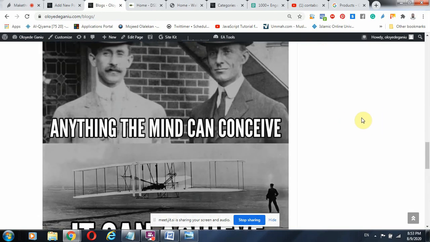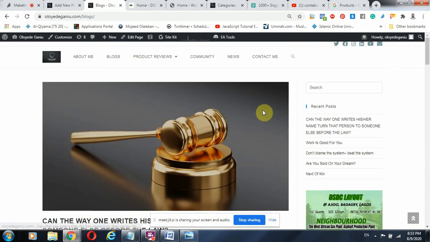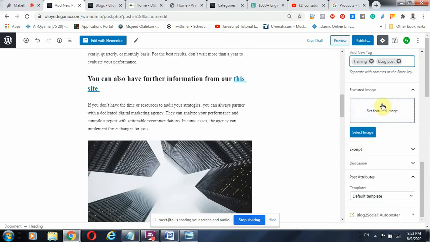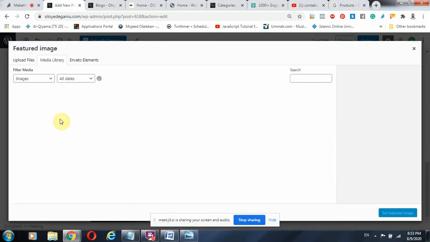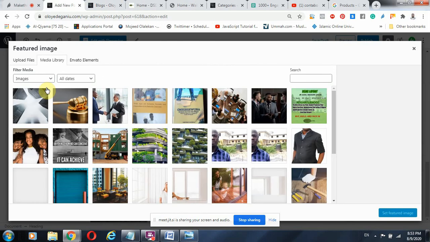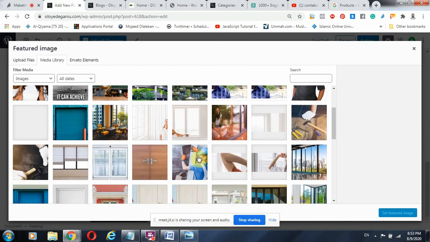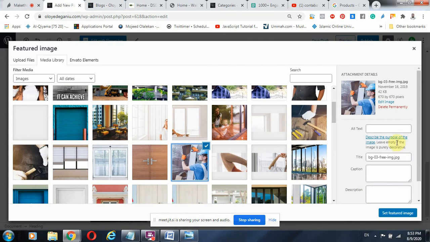So how do you add those featured images? You must have gotten your image already. You click on featured image and you pick or you upload the image. You can pick any of the images and use it as your featured image. But make sure that you are not using the same image as your future image. Always put alternative text there, building construction. And you press enter.